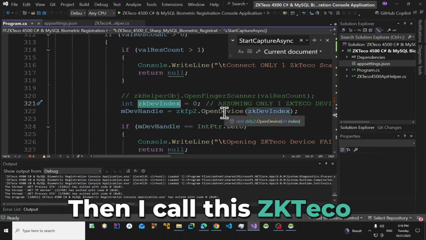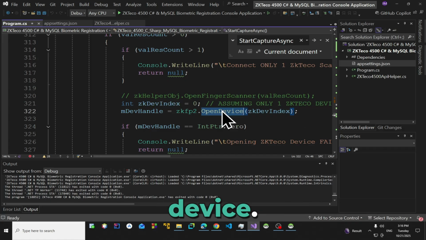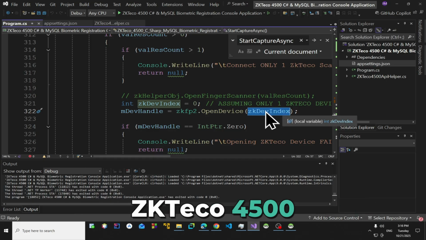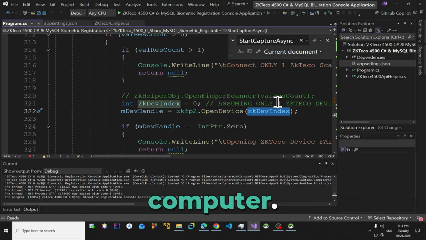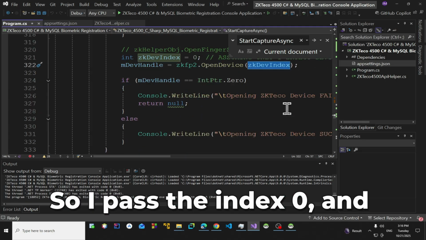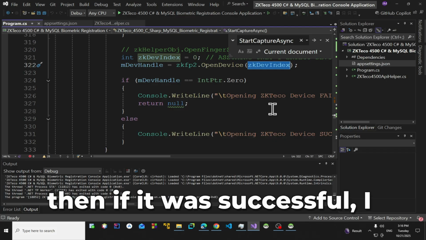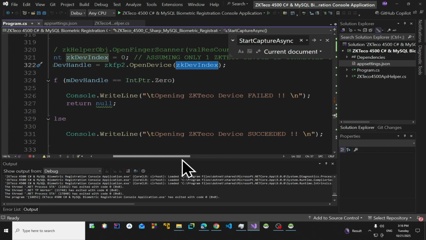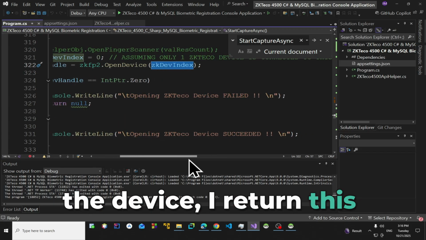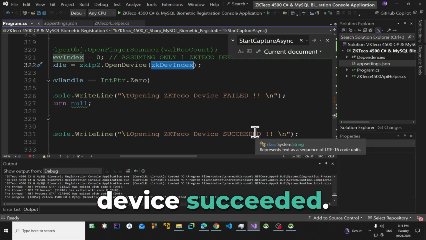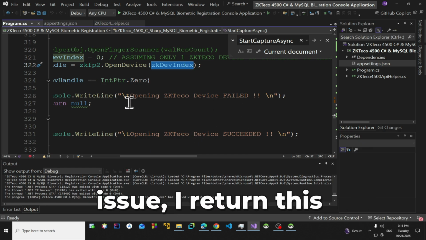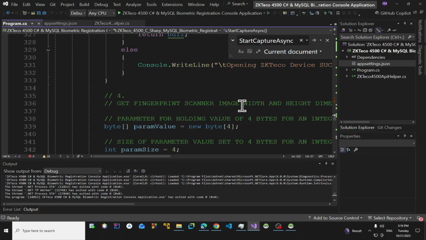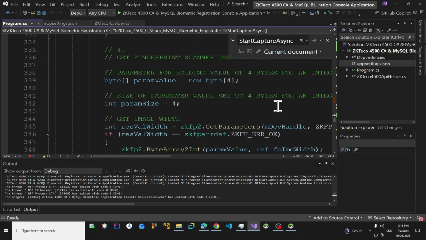Then I call this ZKTeco function here, that is open device, so that I can open the only ZKTeco 4500 fingerprint scanner that is connected to the computer. So I pass the index 0, and if it was successful, I return this message here. If we successfully open the device, I return this message: opening ZKTeco device succeeded. Otherwise, if there was an issue, I return this message: open ZKTeco device failed. Right?